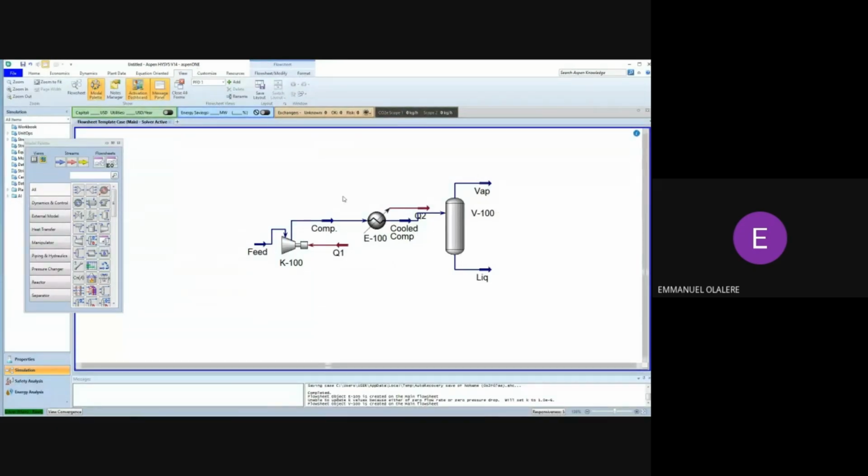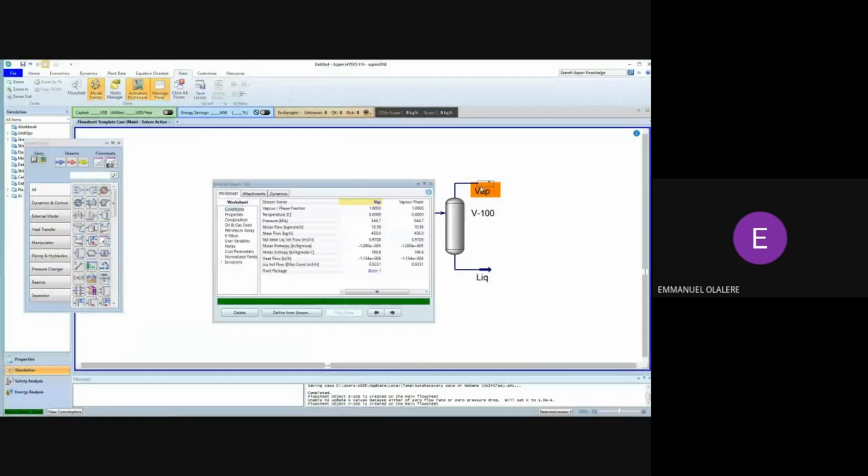Now let's go to the question. They said determine the flow rates and composition of the vapor and liquid streams. So I can come here and click on the vapor stream. What's the flow rate of the vapor stream? Molar flow is 10.59 kilomole per hour. If you place your cursor on it, you can have your answer in different units. It's also equal to 23.34 pound mole per hour. So that is the flow rate of the vapor stream.